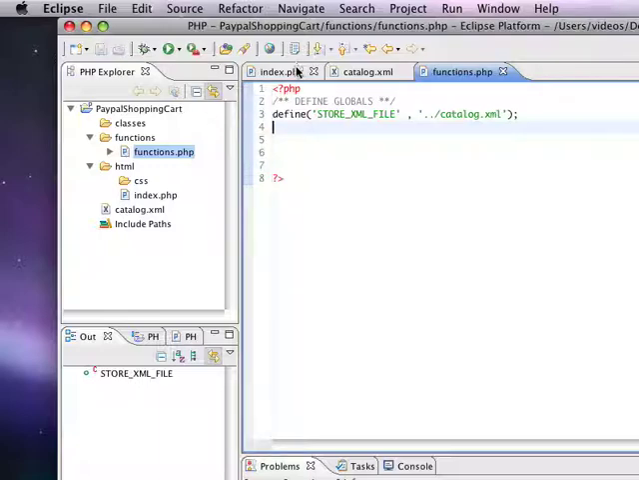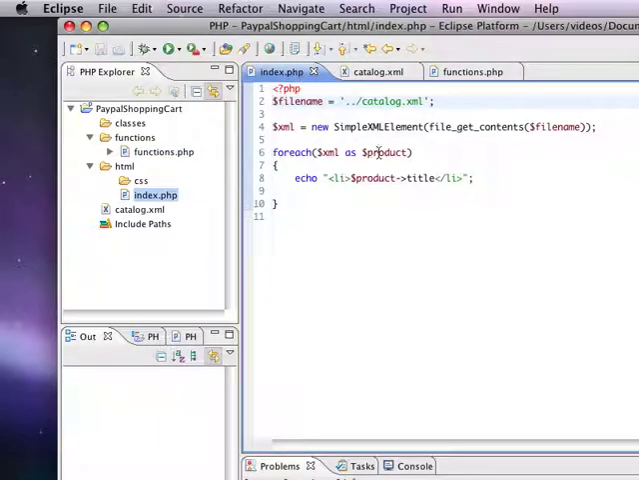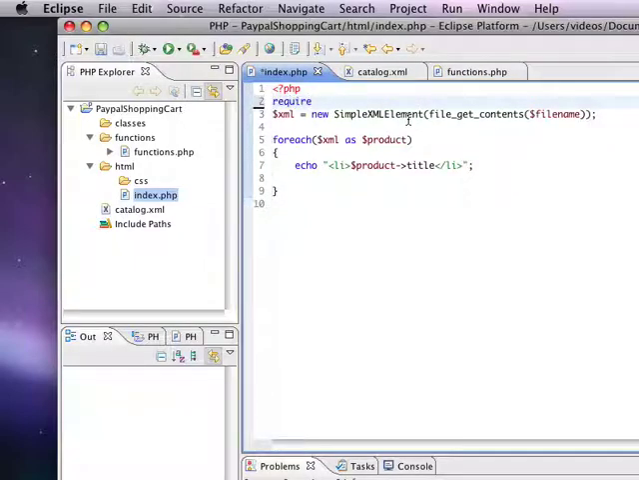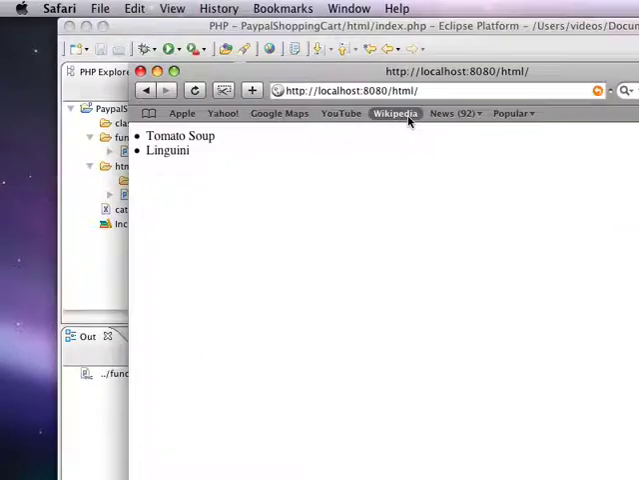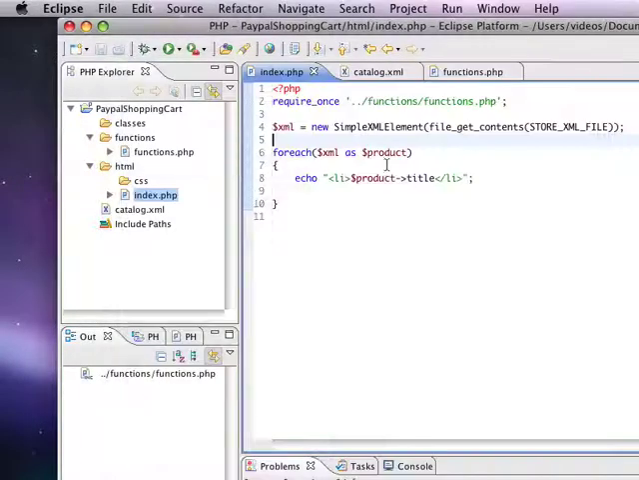The next thing I'm going to do is go back to my index.php file, and I'm going to get rid of filename, and I'm going to reference, using require_once, my functions.php file. And then here, instead of using filename, I'm going to use STORE_XML_FILE. Now, if we refresh this, you'll see that nothing has changed, which is a good thing.